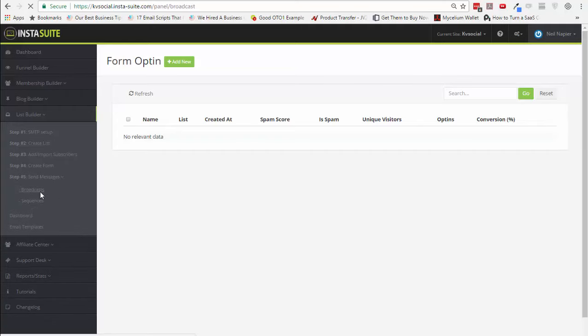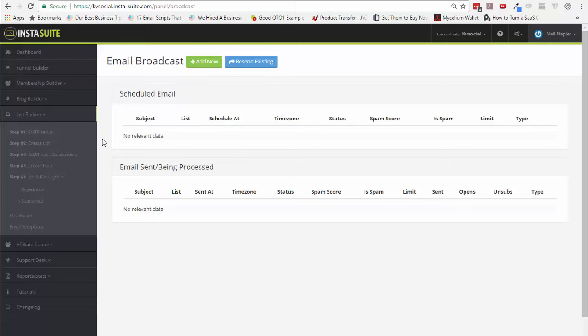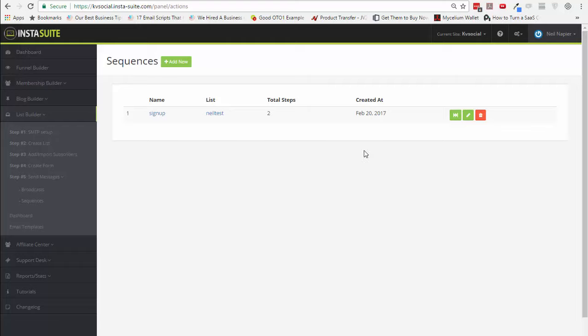Then this is where you build messages. So you can build broadcasts over here. And they give you details on basically what kind of spam score the broadcast has and other details as well in reporting, which include open rates, click-through rates, and so on. And then you can also build sequences.